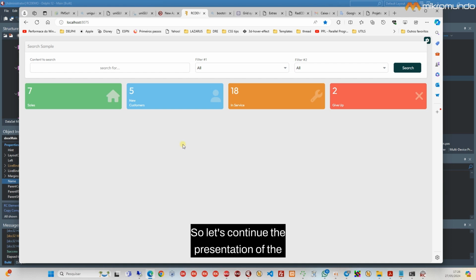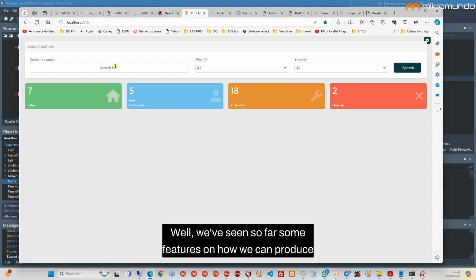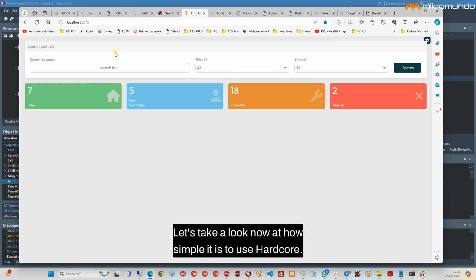So let's continue the presentation of the RadCORE project. Well, we've seen so far some features on how we can produce responsiveness. We've seen some details about the use of theme control. Let's take a look now at how simple it is to use RadCORE.